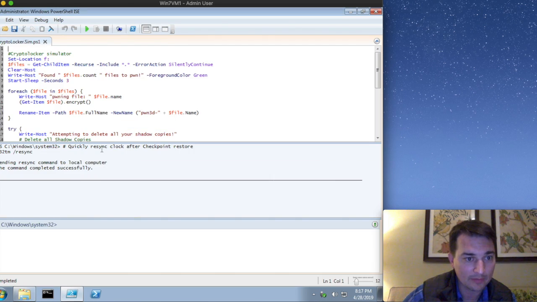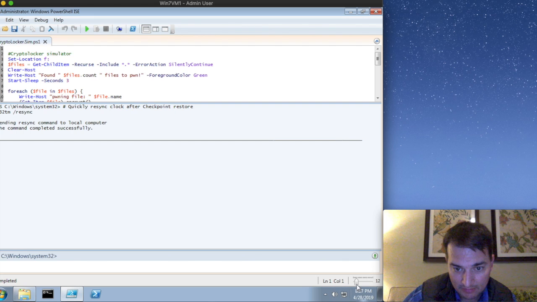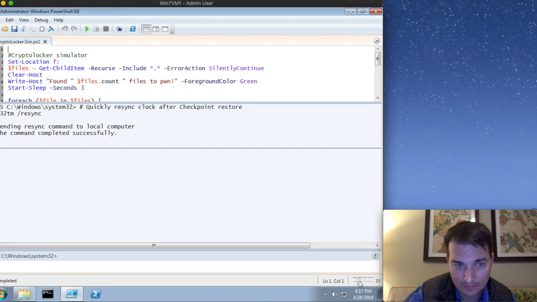And here we go. Now I have a PowerShell script that I wrote that I call Cryptolocker Simulator. Make the font a little bigger. There we go.